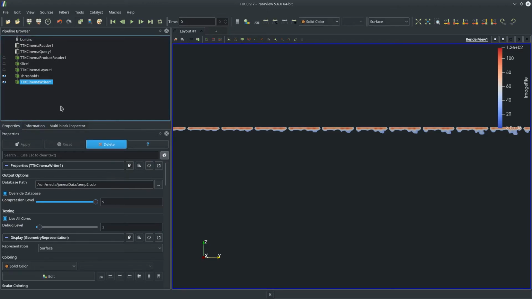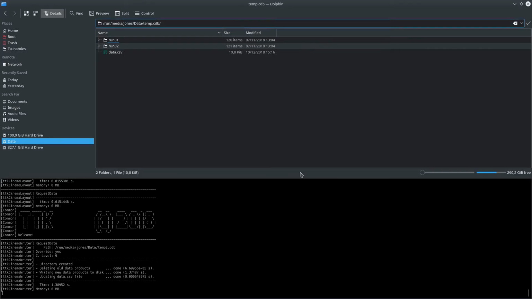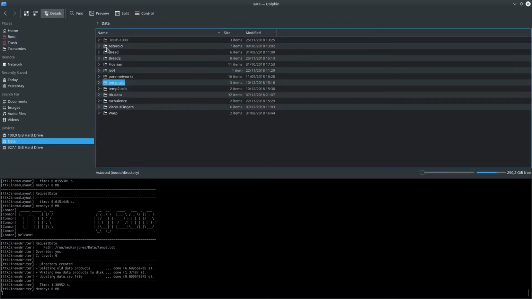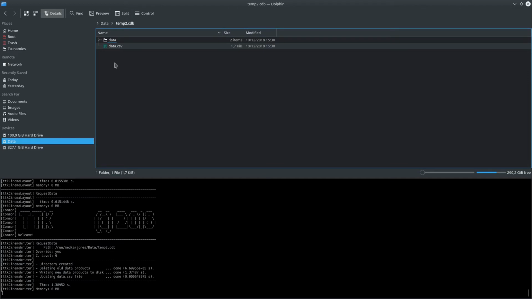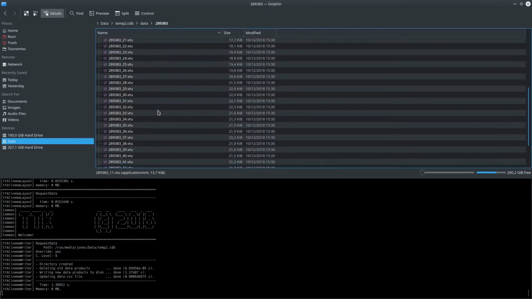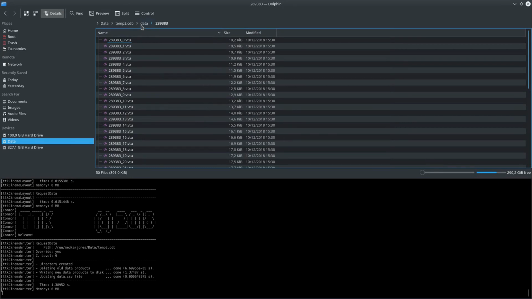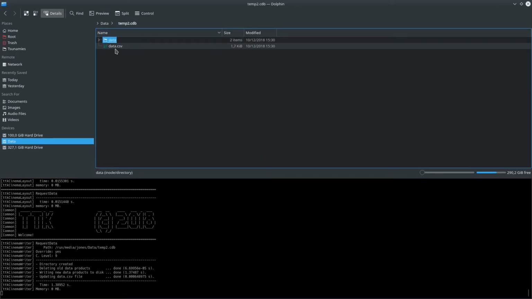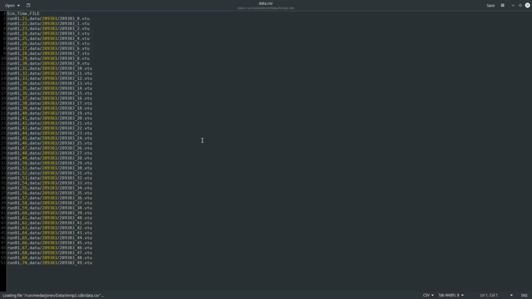Okay, so let's do this. So I hit apply, and now it created the database. And now let's just have a look inside. So here's the one we used the entire time, and next to it now there's this temp2.cdb file, and in this case the cinema writer automatically creates the file database store, so this is not human readable anymore because it does some optimization, compression, and so on. But we still have the database ledger, and let's have a look at what it automatically stores here.